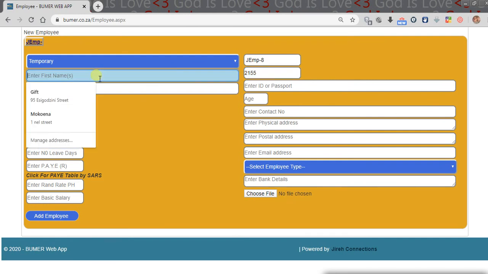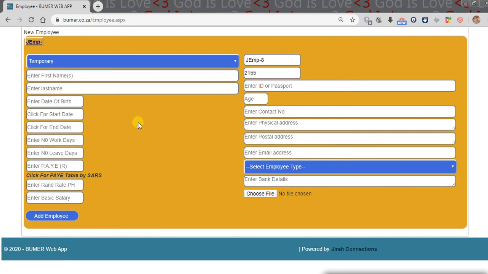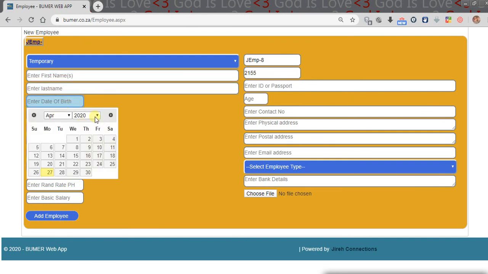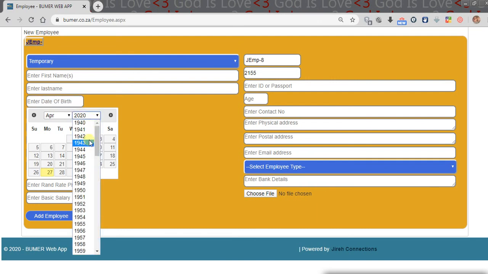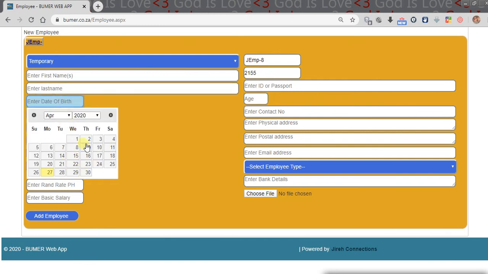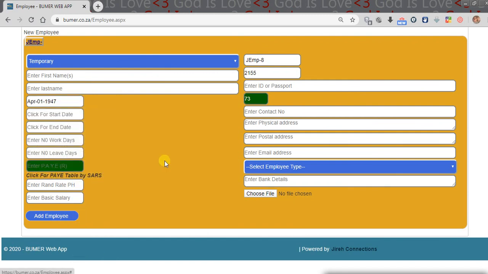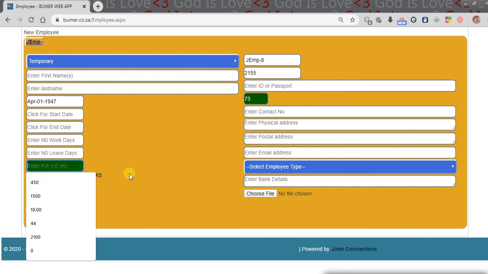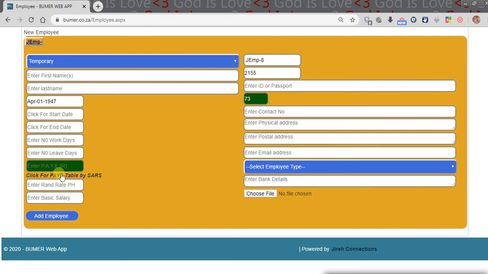Then you can put the first name of the person, the last name, the date of birth, according to when the person was born. The age is also going to be calculated according to when the person was born. As you can see, 73. Enter payee. It's very important that you also enter payee. Click here for the SARS pay table in South Africa. So you click here to get the pay tables, then you add the employee.